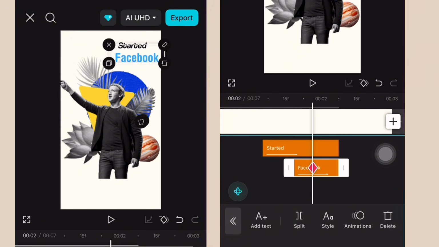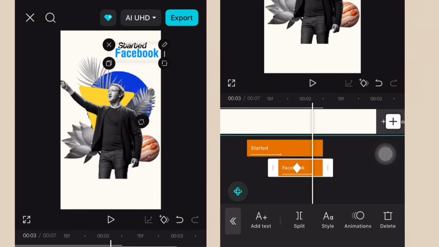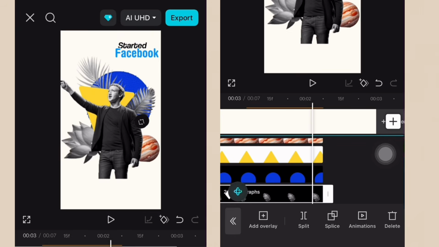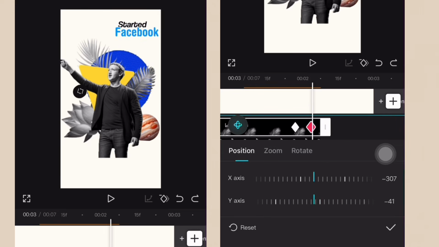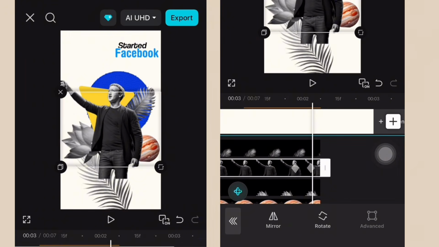I'll add a keyframe here. Add a keyframe here. Add a keyframe. The second one. And also on this one, I'll add keyframes. Two keyframes. And on the second keyframe, I'll drag it down. I'll do that for all of them.